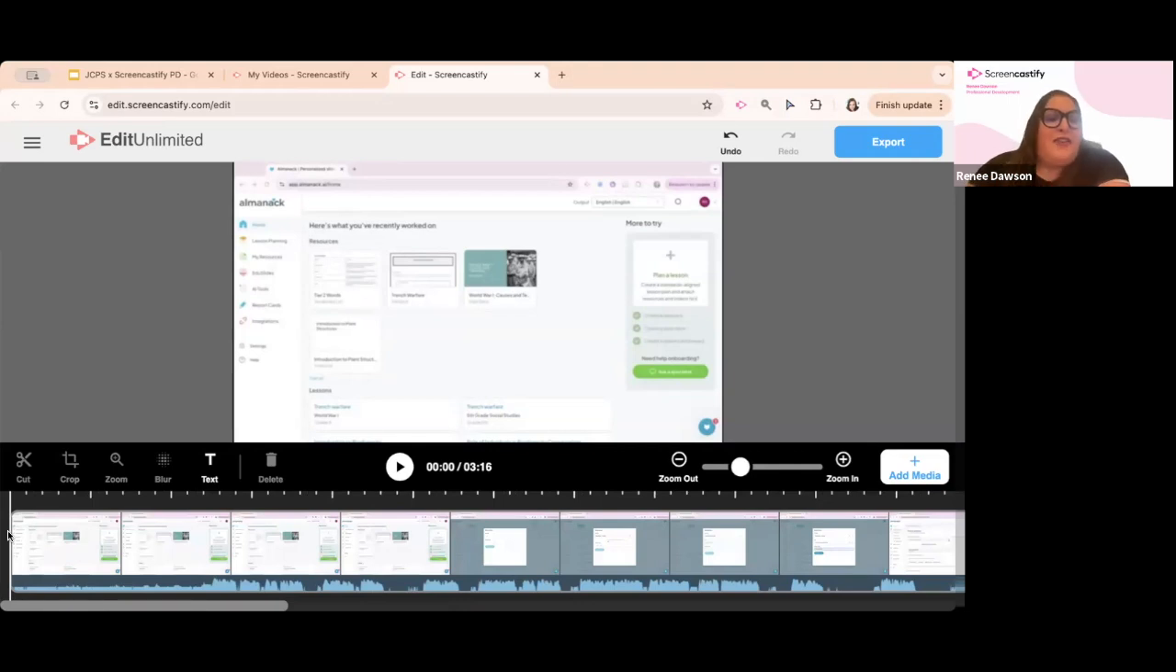In order to edit your video, it has to be highlighted yellow. So to do that, you just click on the front of it and the outline of the video is yellow. That means it is active for editing. So now that our video is active for editing, let's talk about the editing tools we have.